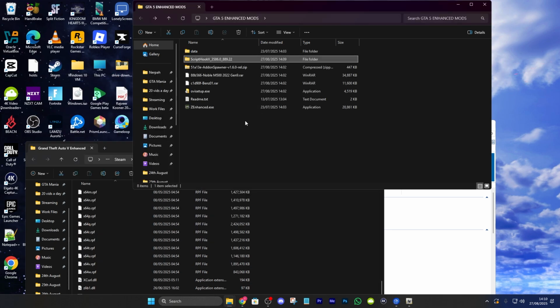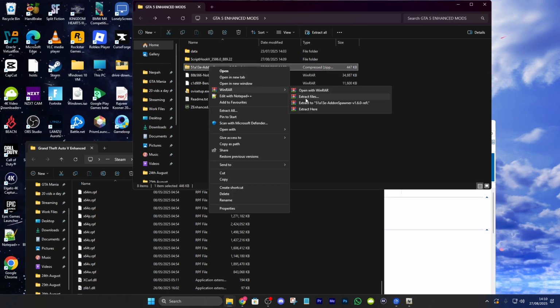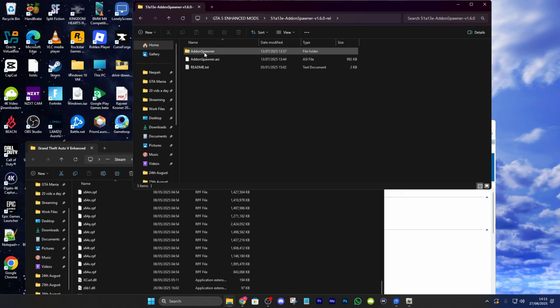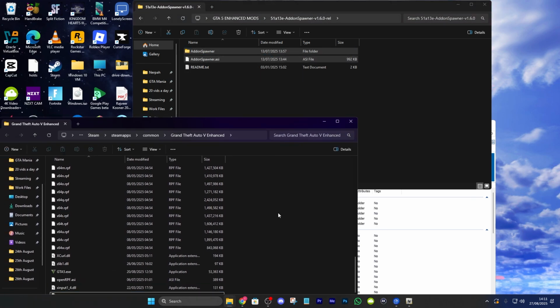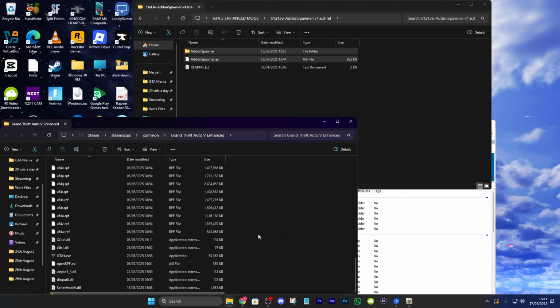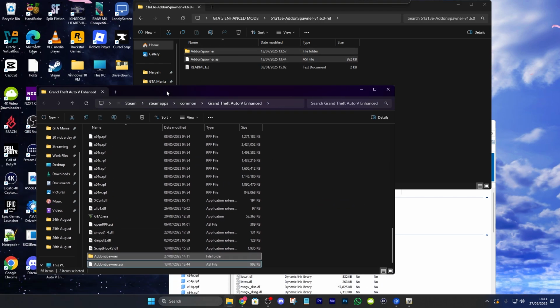The next thing we want to do is do our add-on spawner. So what we're going to do is right click on this, WinRAR, extract to again, which is going to make a new folder. Then we can delete the zip file. And then from here, once opening it, all you want to do is get the add-on spawner folder and the ASI file. And we want to drag and drop that into the GTA 5 enhanced folder as well. So we're just going to do that as such, and then they're both going to be in here as well.